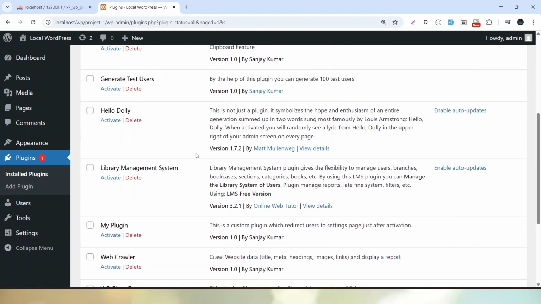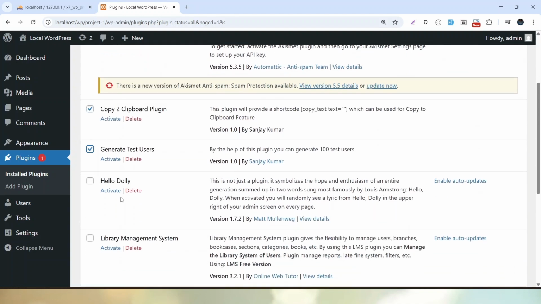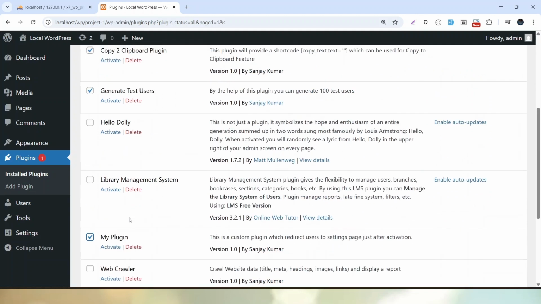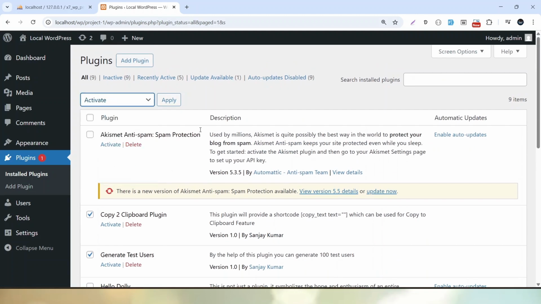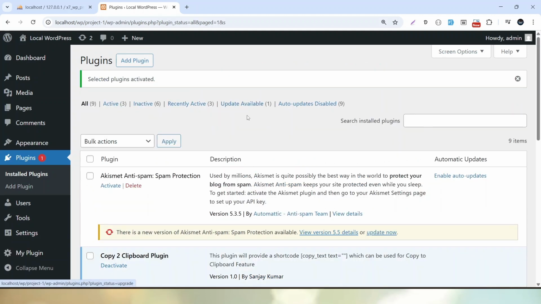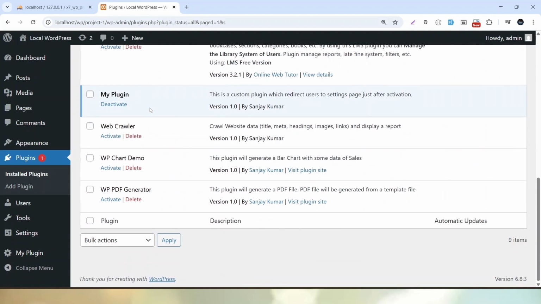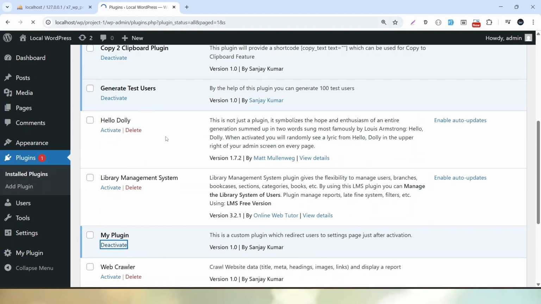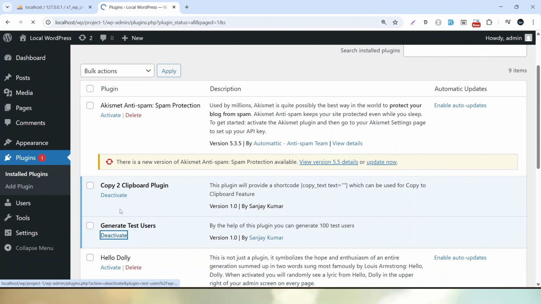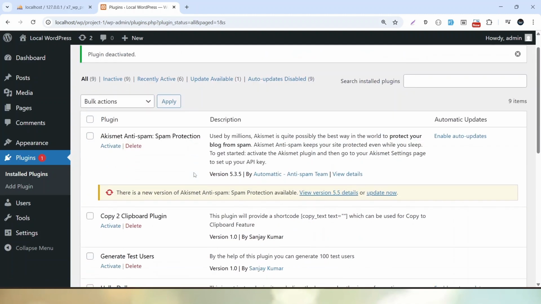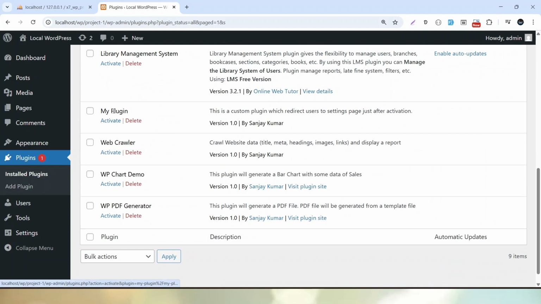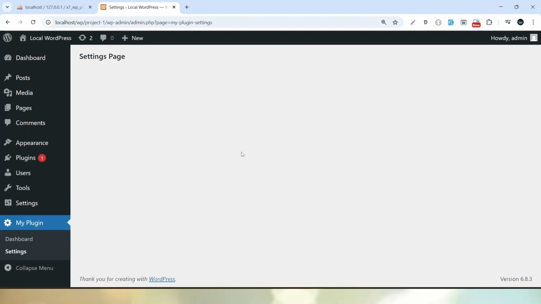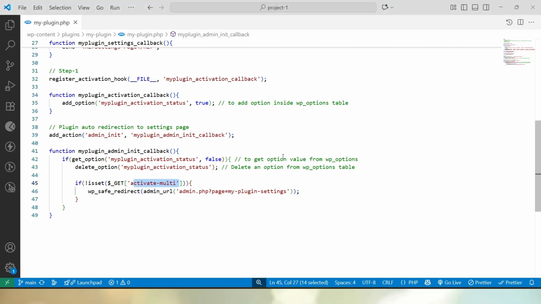So if I reload, and for example let's activate this plugin, and this plugin. Here, three plugins are selected. Let's go to activate, click on apply, and now we can see plugins activated. But here, there is no redirection. Click on deactivate, and if I go here, let's click on this activate link personally on this my plugin. Click on activate, and now we can see the plugin is activated and, successfully, we have also been redirected.